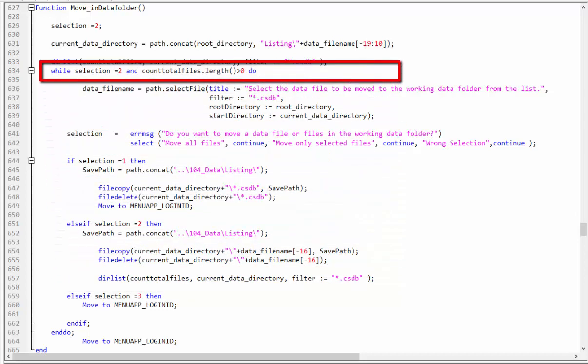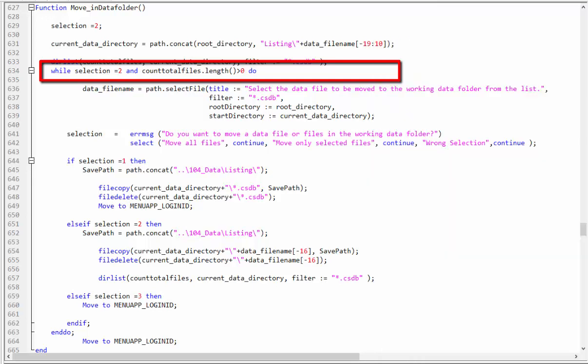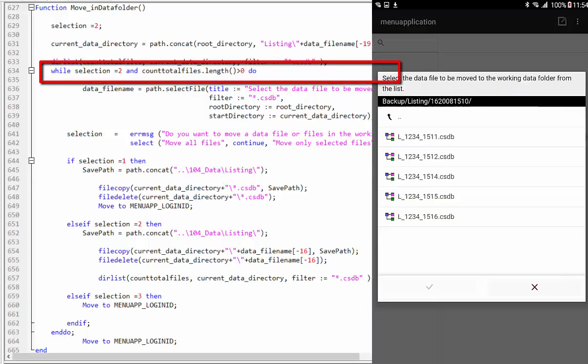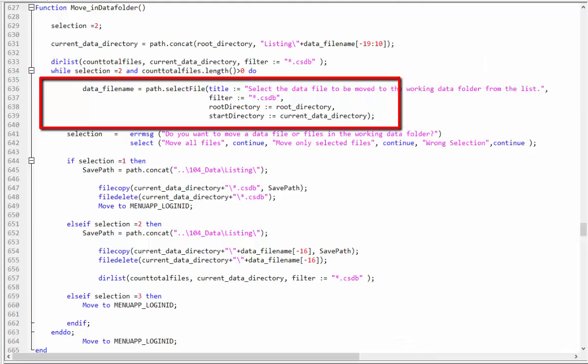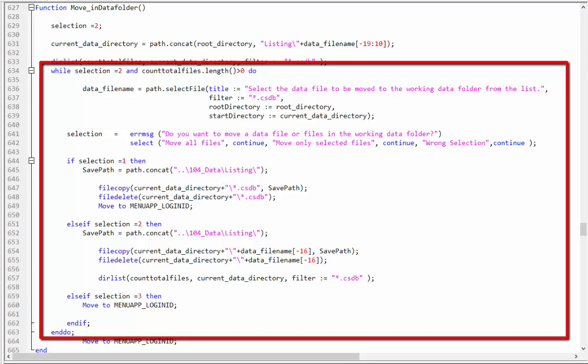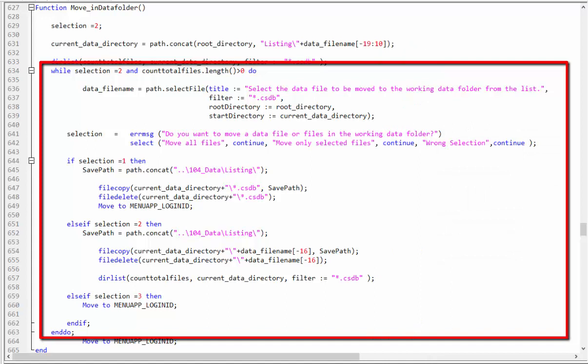The cursor moves to the while statement to evaluate the condition because we choose option 2. The stored value in the selection is 2 because we choose option 2 the last time, and the file count is greater than 0, so this condition is true, and we will see a list of remaining files in the backup folder again. This loop will continue until either option 1 or 3 is selected, or all files are moved from the backup folder to the application folder.